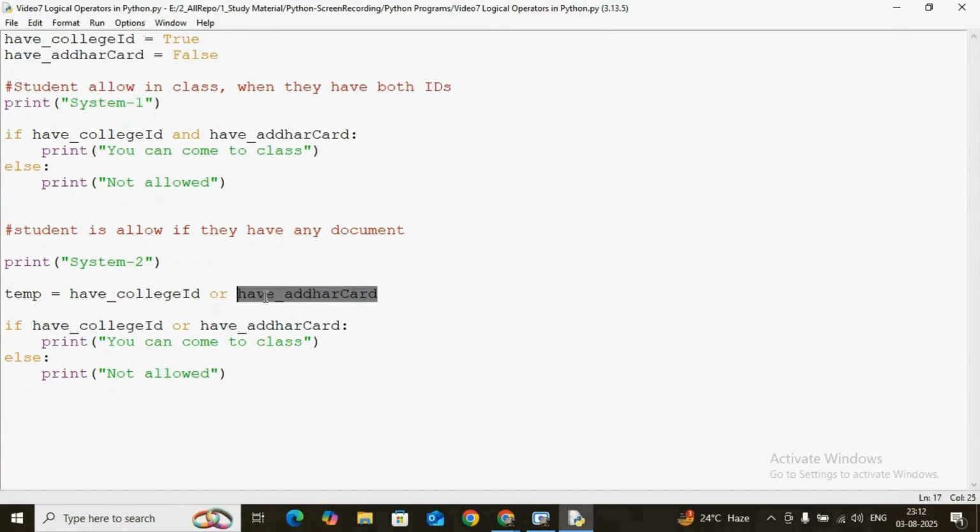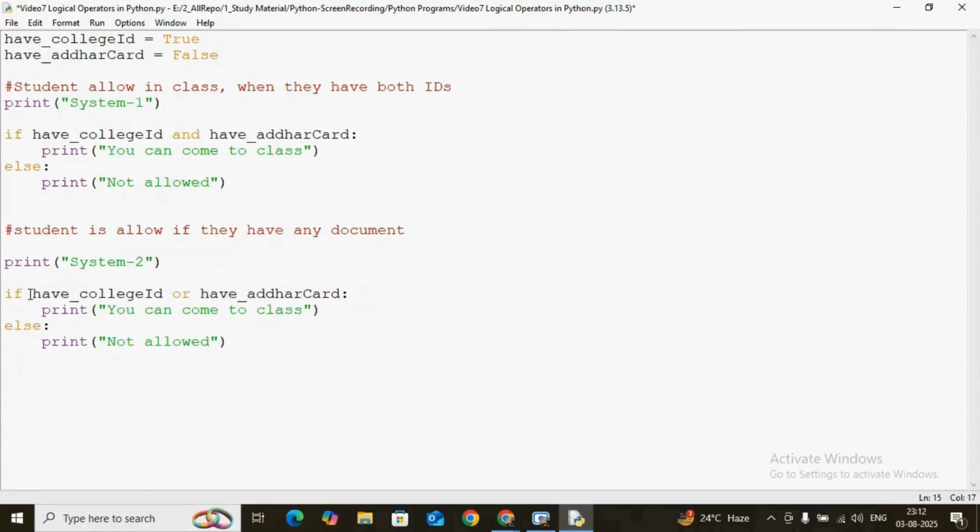Okay, if the value of this is true, then it will assign true to the temp variable. And even if this is true, then it will assign true. So the OR operator will only fail when both the conditions are false. We will see that example too when we run the program. But for now, what you can understand is that the OR operator checks multiple conditions, and if any of the conditions is true, the OR operator will return true.